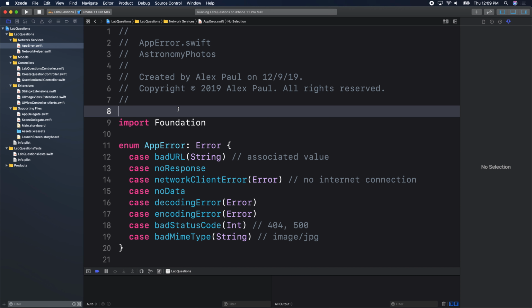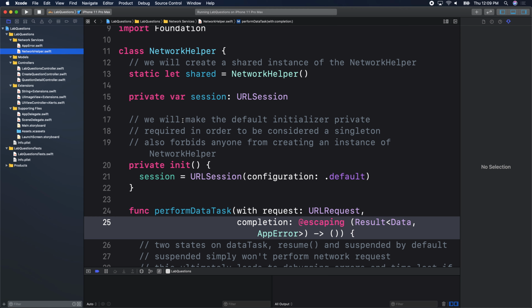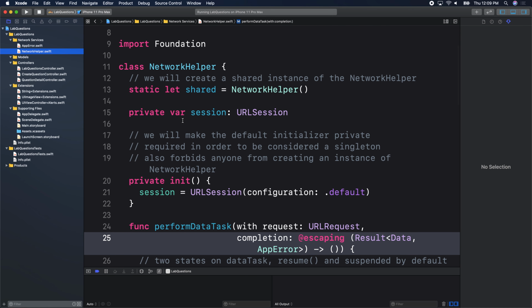Okay, I zoomed in. So we spoke about app error. Those are the cases in our network helper where we have errors. Our network helper, this is our network helper here. It's a singleton. We use a singleton. A singleton is a design pattern. We use a singleton because of the network, because of URL session.